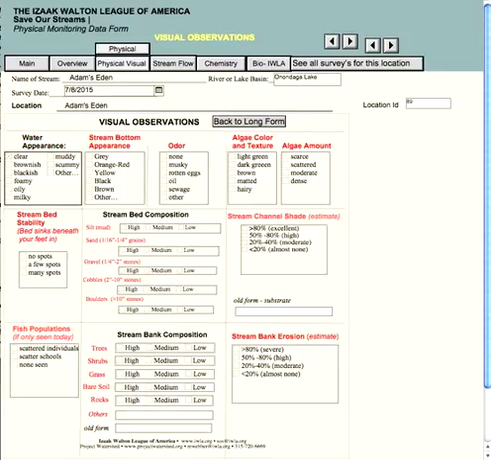So let's say the water was clear, the stream bottom had a gray and gray-brown appearance, no odor, and notice how I can select more than one category and that the box has changed from red to black as it's completed. Algae color, let's say it was some light green and some brown. Algae amount was scattered, and again, more than one can be chosen for some of these.